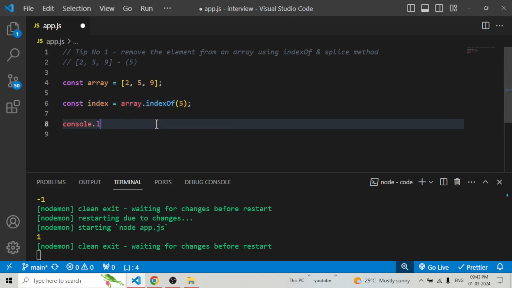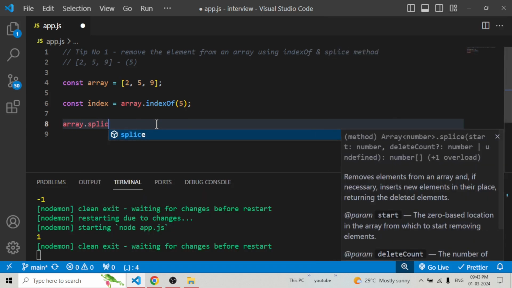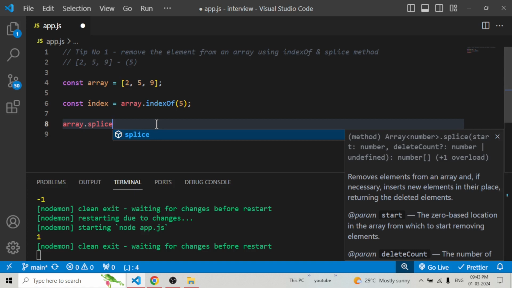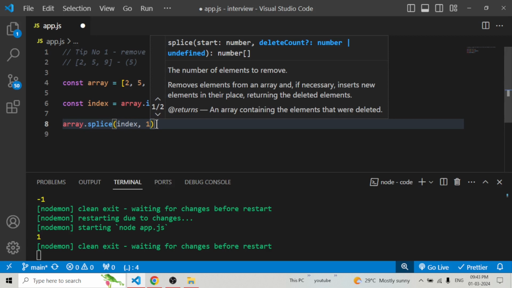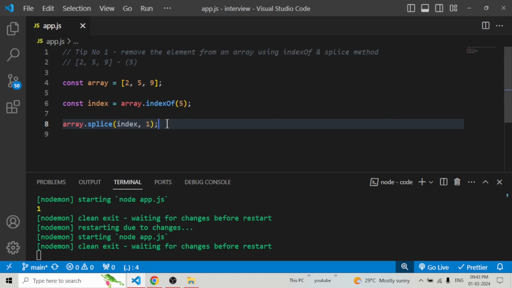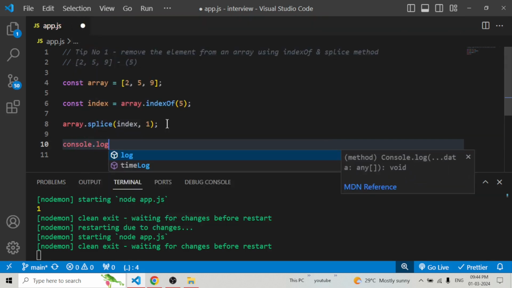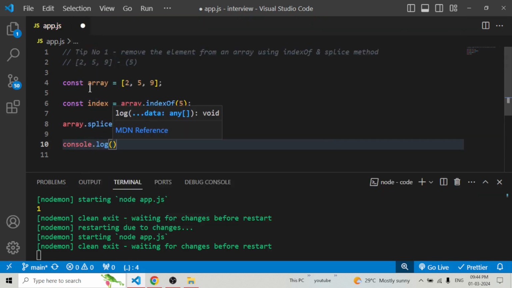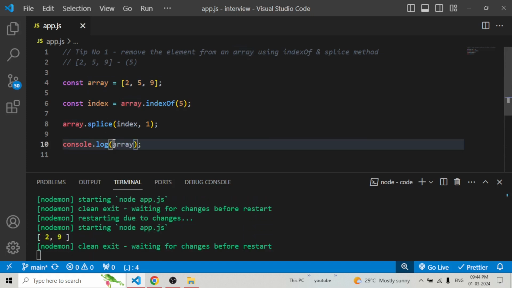So next, we will use the array dot splice method. I will tell you what the splice method does. Splice at index 1, and finally if I do console.log of this array, we will see the output. See, 5 is removed from the array.